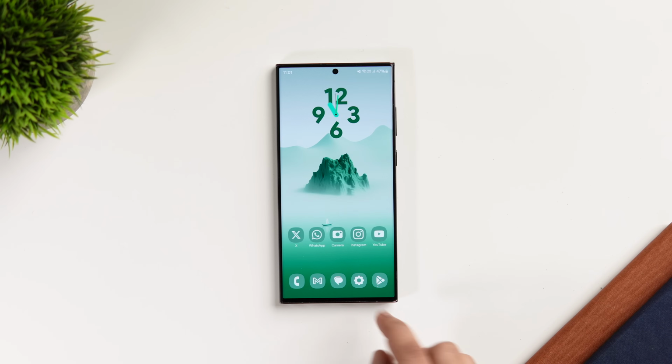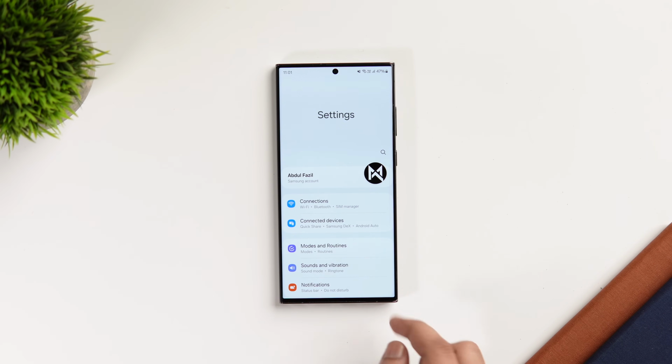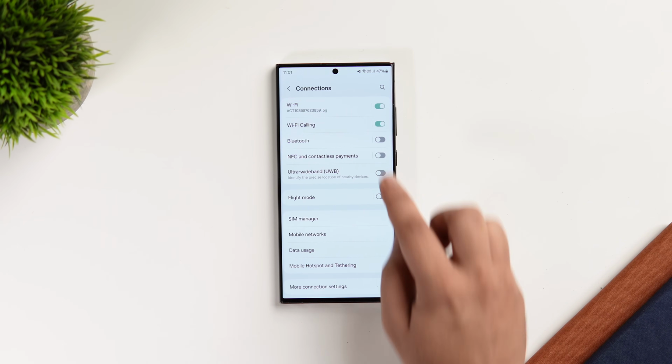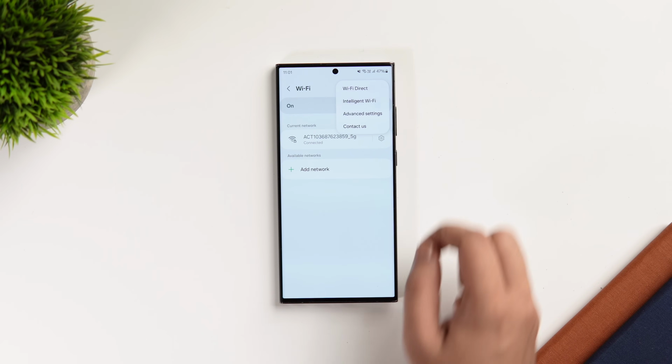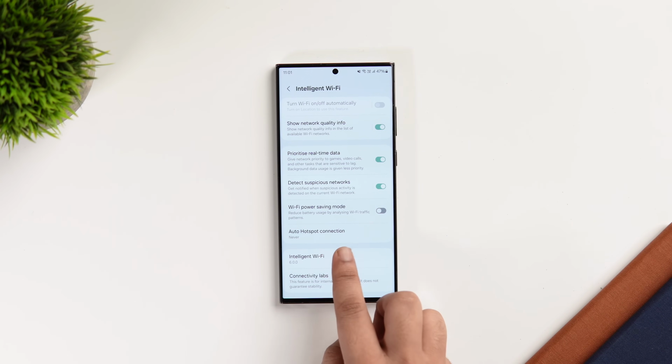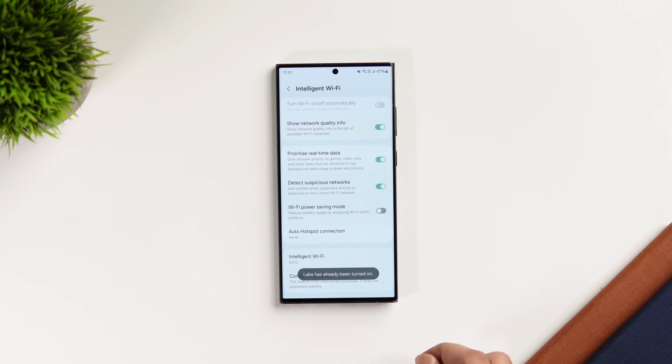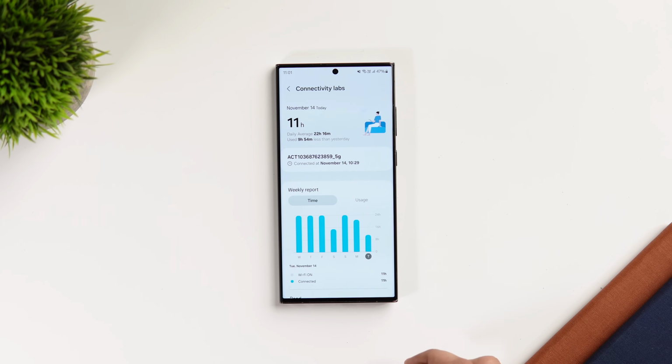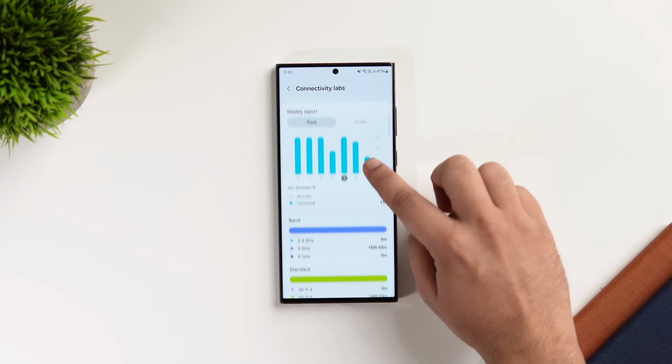Next, we have got the secret hidden menu that can be found inside the connections. Just go to Wi-Fi, tap on the 3 dots and select Intelligent Wi-Fi. Now when you scroll down and tap on this Intelligent Wi-Fi for 7 times, it will switch on the Labs feature, and when you go inside Connectivity Labs, you get a lot of information regarding your Wi-Fi connection.